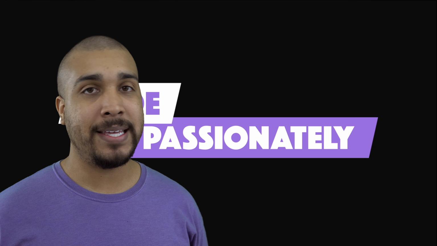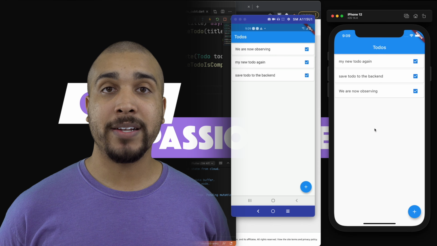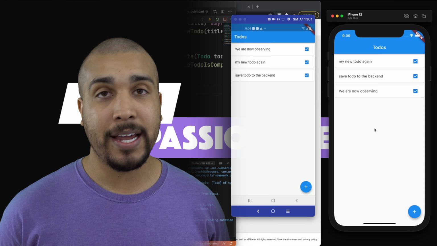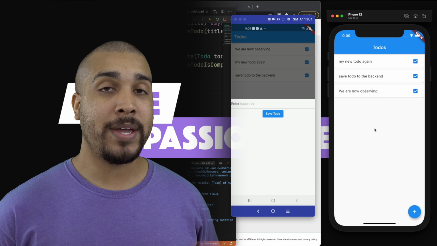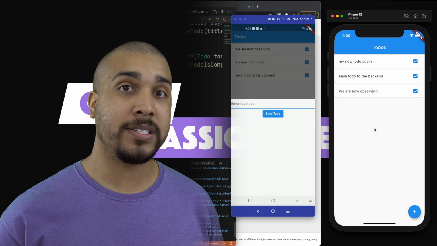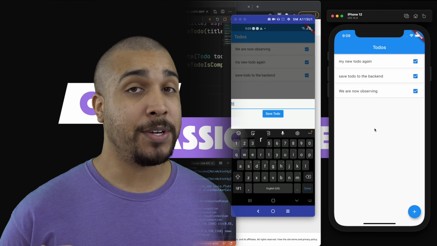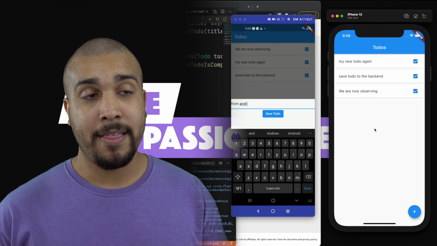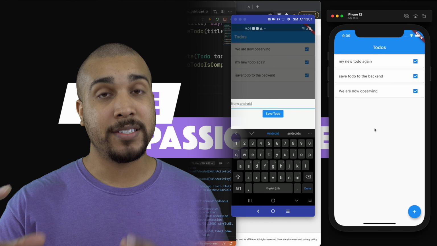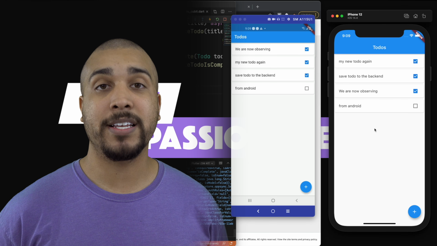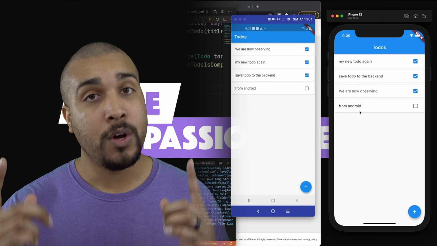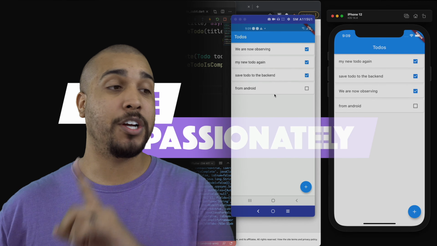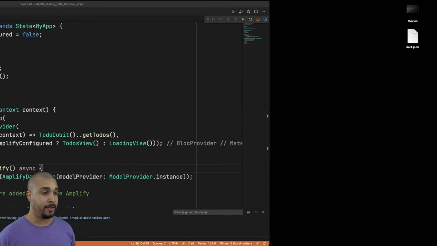So what we're going to do in this tutorial is I'm going to show you how to set up a cloud backend using AWS Amplify so that we actually have our data persisted to the cloud. So even if we do decide to delete our app, then we can still have our data saved somewhere. In this case, it's actually going to be DynamoDB. So with that said, let's go ahead and jump right in.